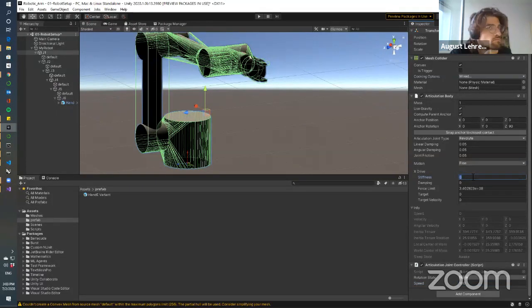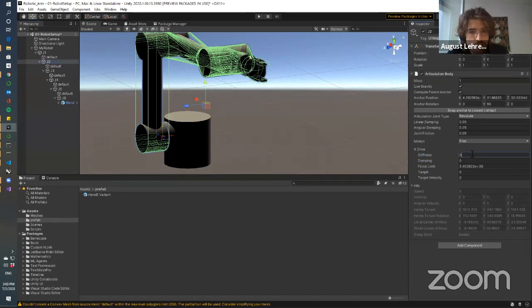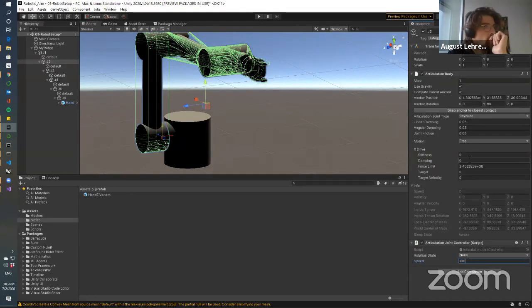We will set for now the stiffness of J1 to 100,000, the damping to 100, and we will leave all the other parameters at default. So we will copy this for each joint. Same here, we add the articulation joint controller, set the speed to 100, the stiffness to 100,000, the damping to 100.